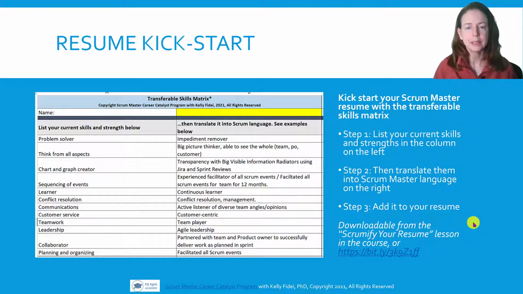And basically you can see that on the left-hand side, you list your current strength, like problem solver or whatever. And then in the right-hand column, you just translate that strength that you already have into Scrum Master language. So for example, the problem solver strength translates into impediment remover, because that's one of the key responsibilities for the Scrum Master. Or another example is if you create charts in your job today or graphs, that translates into transparency or a big visible information radiator.